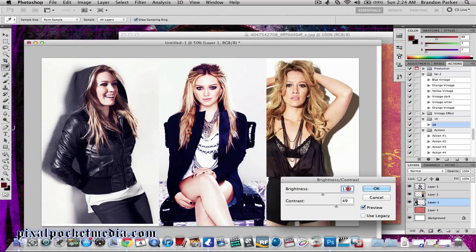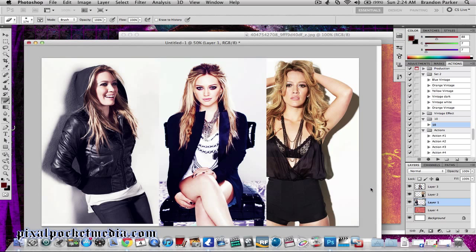And sometimes it won't let you go, so make sure this says 15 and this says 50, so just manually do it. Okay, right there, see, they are pretty close, and then you're gonna erase all of it.